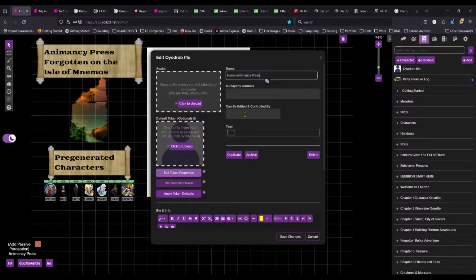Now you may not see in players' journals or can be edited and controlled by, but you can still upload a picture, which I will show you how to do next. Now your name here, notice that I've changed the name, but it hasn't changed over here yet. That's because I haven't hit save changes. But I'm not done yet.